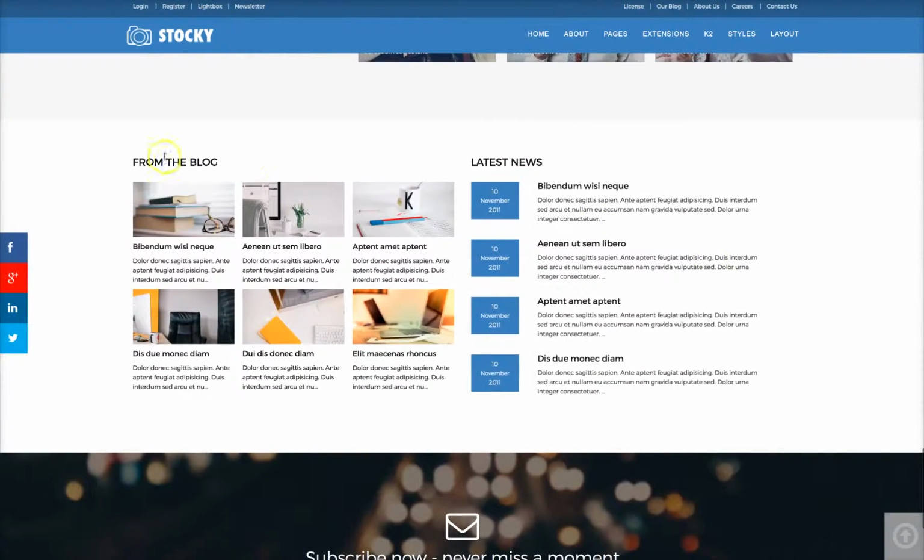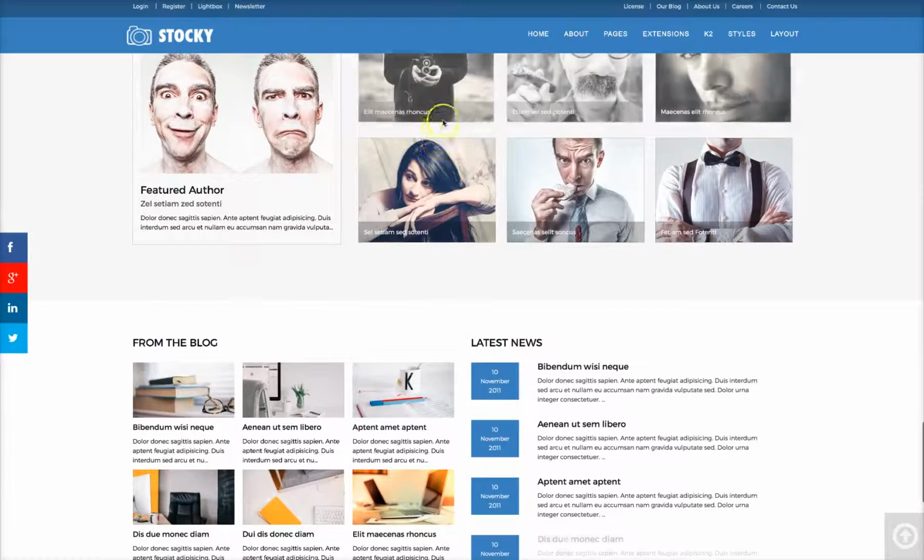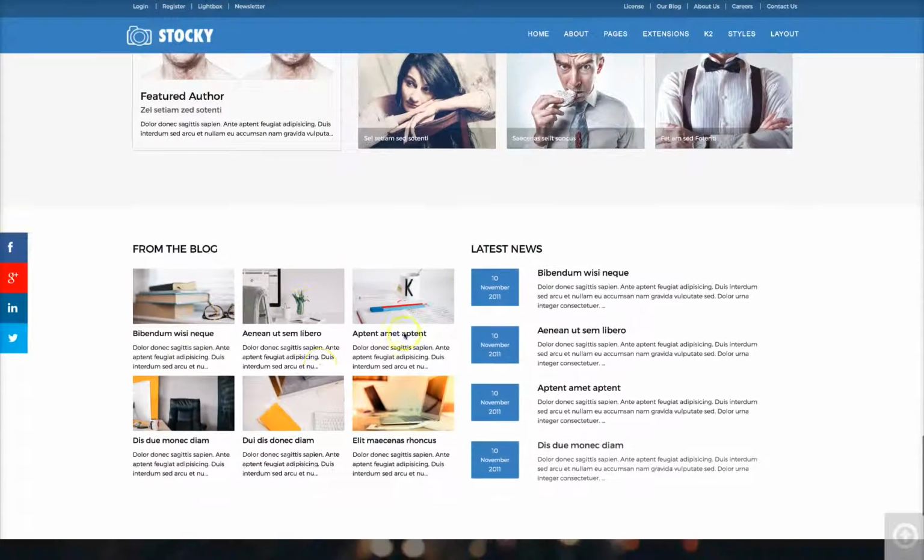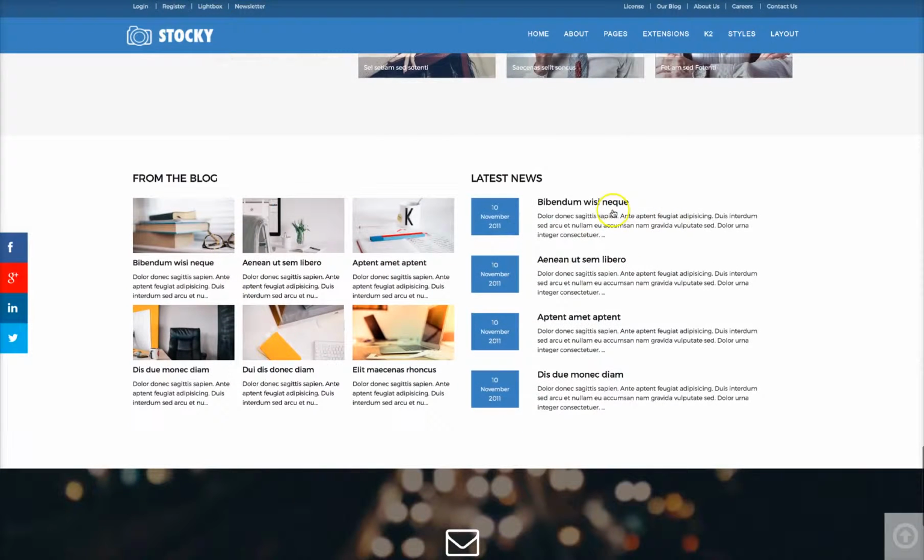Down here in the from the blog, this is user 31. Again, this is our News Pro module. And as you see, it can be done with many different layouts here. So we've got this layout using News Pro, this one is using News Pro, and over here in user 32, this is also News Pro. All of these layouts come in the module, so all you have to do is upload the module, select the layout, and you're done.